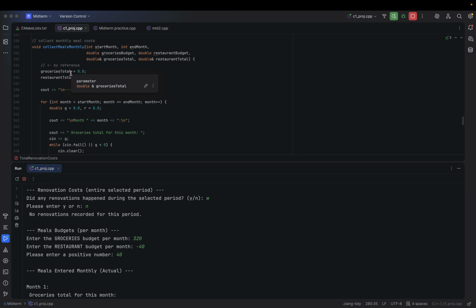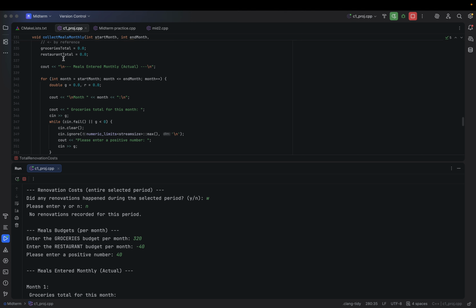So we set the groceries total and the restaurant totals to 0. Get the title here, enter the monthly actual. So for month 1, because that's our start month, as you can see here, we have a for loop that has int month equals start month. As long as month is less than or equal to end month, we'll increment month by 1. And then we'll have double G and double R. Double G and R are groceries and restaurants for the actual total that we spent.